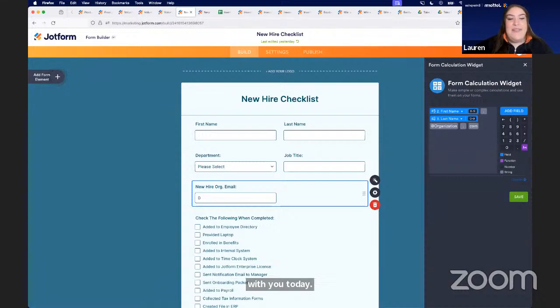In this organization, the HR department was responsible for filling out a checklist for each new hire. As a part of onboarding the new employee, they would need to create their organization's email address, which all follow the same format: first name dot last name at their organization's domain. To automate the process of generating this email, they used the form calculation widget.